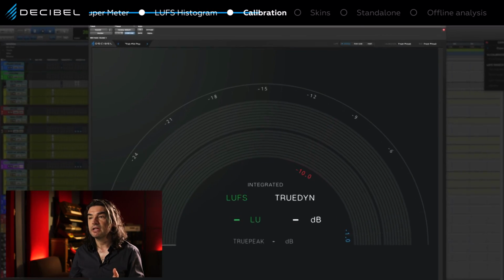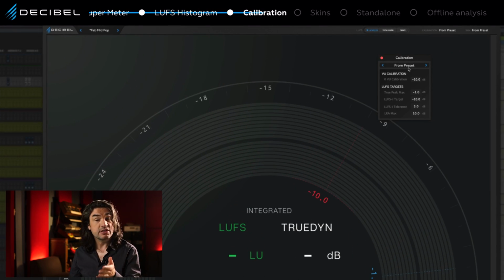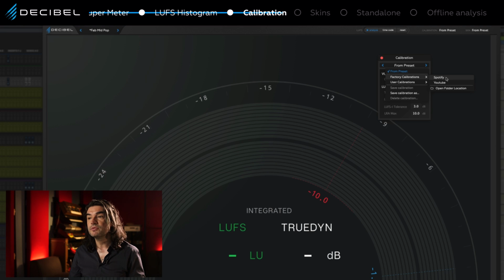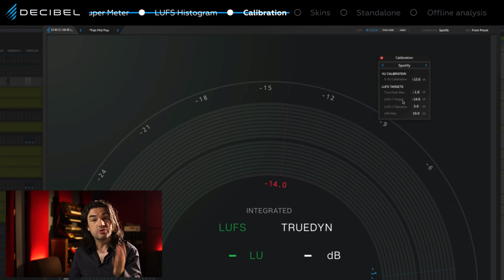That's because my calibration is saved with my preset, and pop records allowed. Now, I can change my calibration anytime on the fly. I have a little calibration window right here. Right now it's on from preset, and it says my 0 VU calibration is at minus 10, and my LUFSI is at minus 10, my true peak max is at 1, and all that stuff. But if I want, I can say, okay, I want to work for Spotify. And now I have minus 14, and all the other numbers adjust to the Spotify levels.